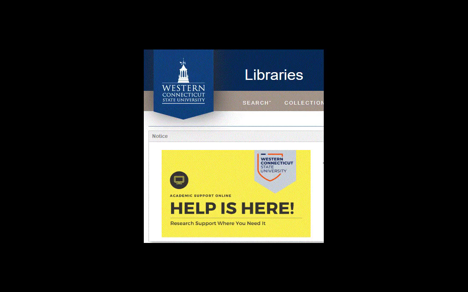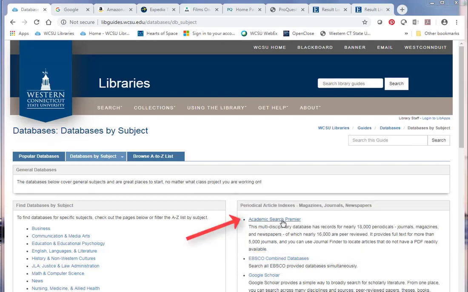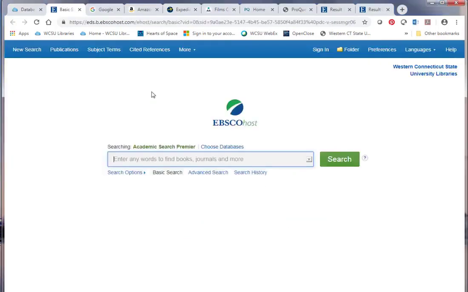This is part 2 of a 4-part series on searching an academic database for journal articles. In this part, we look at the search interface and some important default settings. I'll click on the link for Academic Search Premier. The home page is the basic search interface and it has a single search box.